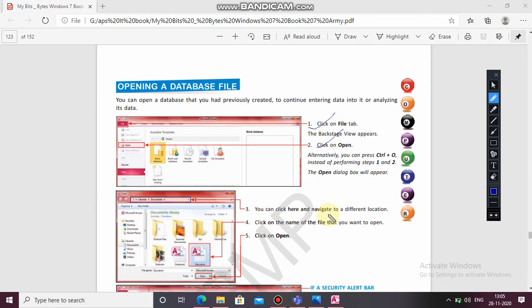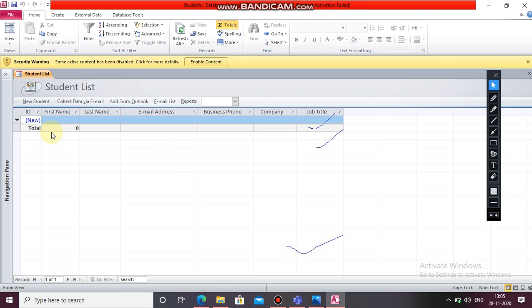Then you can click here and navigate to a different location. Click on the name of the file that you want to open and click Open. So this we are able to do. Now here you can see it has already been made: ID, first name, last name, email address, business phone, company, job title. These fields are already given in this.